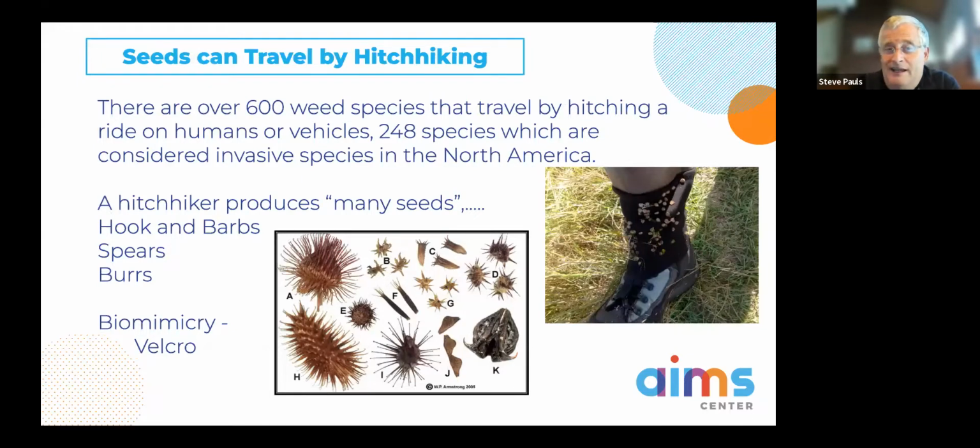Seeds can travel by hitchhiking. There are over 600 weed seeds that travel by hitching a ride on humans, animals, or vehicles. There are 248 species, which are considered invasive species in North America. In other words, weeds.